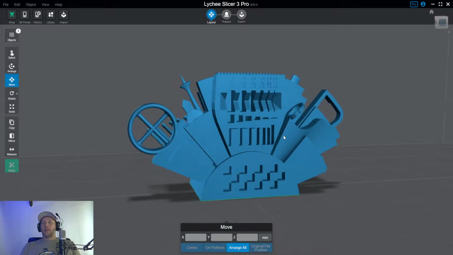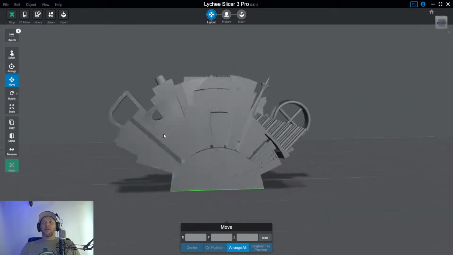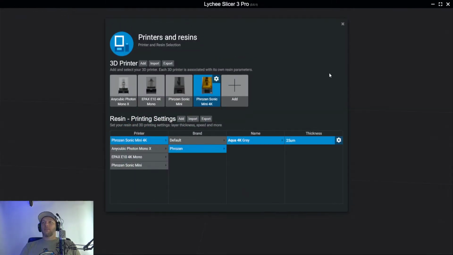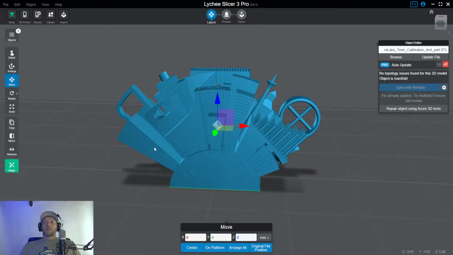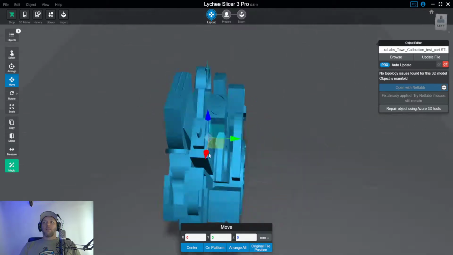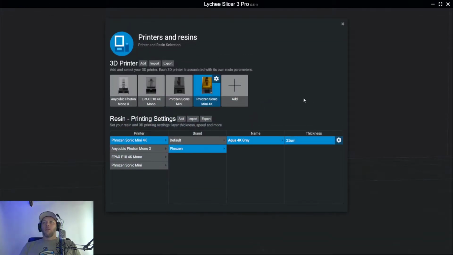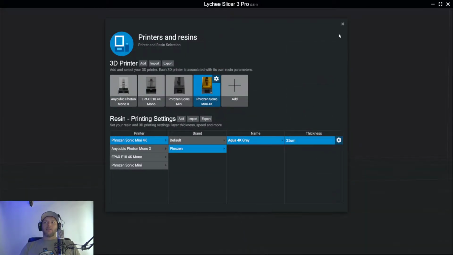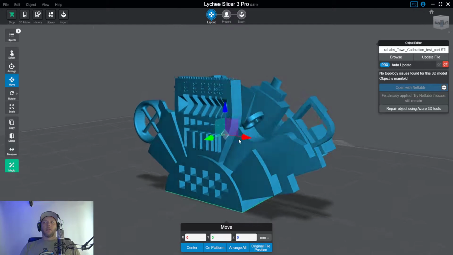There's a lot of information we can get just from printing this one little piece, and you can see it only takes about an hour and a half. This is with my Frozen Sonic Mini at 25 microns. So what we want to do is come up with some setting, in my case 2.1 seconds. We want some exposure setting that's going to give us the best results on this test print. So this is sort of like a trial and error process.